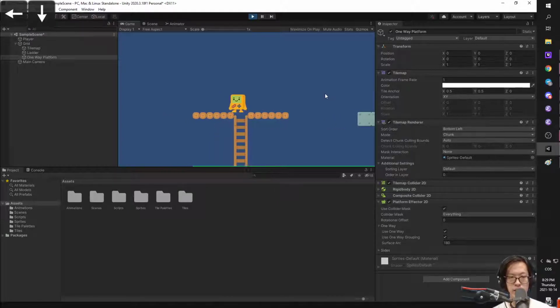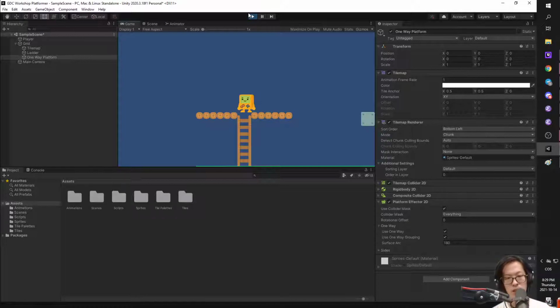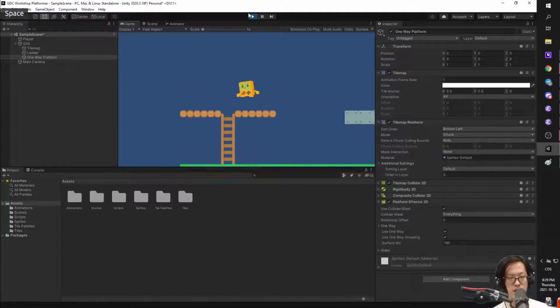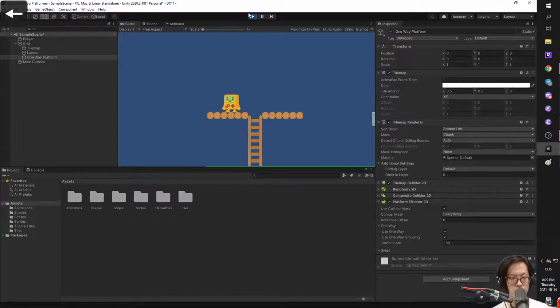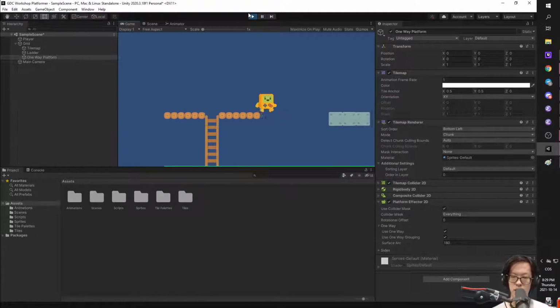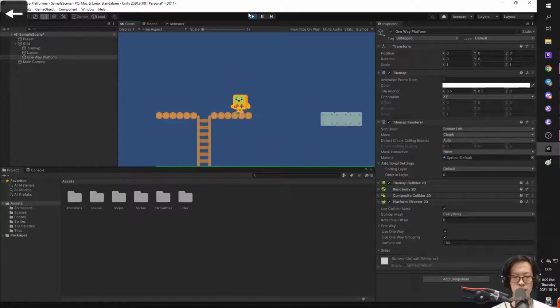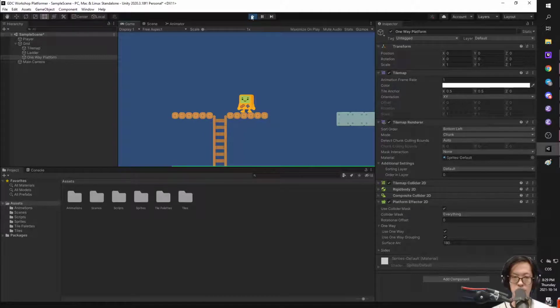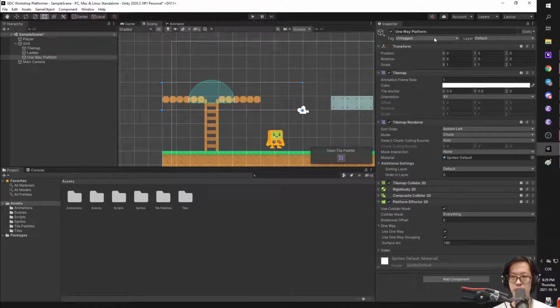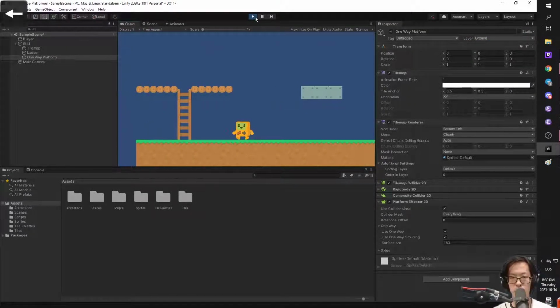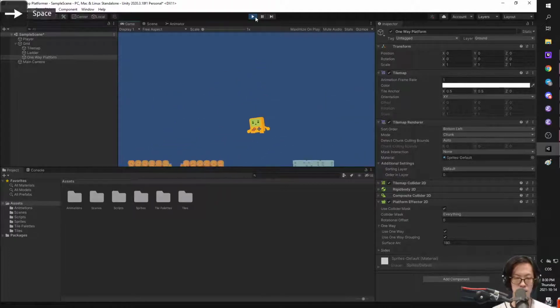And you can't actually go down this ladder. That's mainly because our player character is too fat. So you actually can't fall. There is not enough space to go through. And you realize you can't jump on this as well because we didn't set the layer to be ground. So we need to set the layer to be ground so that we are able to jump on it.